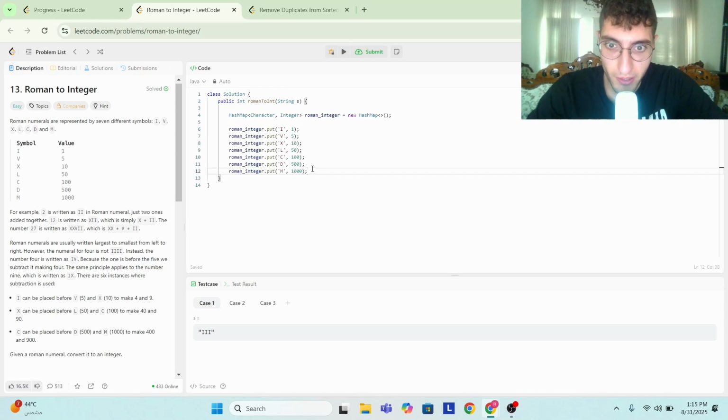Alright, so with that out of the way, what we're going to do now is create an integer called sum that's first equal to 0. And as we loop through our string, we're going to be adding the symbols' corresponding values to the sum. So first we're going to create an int sum equals 0.